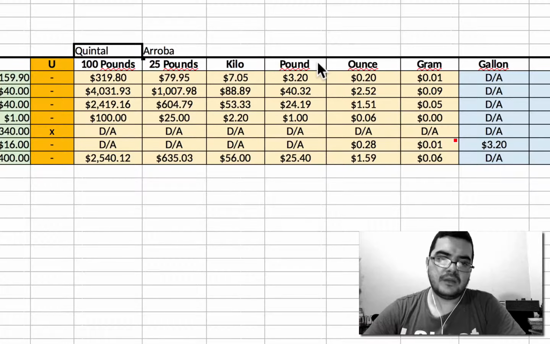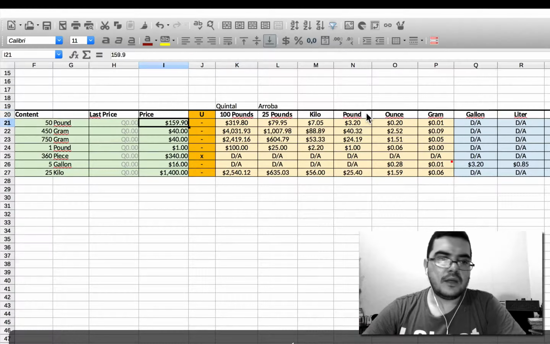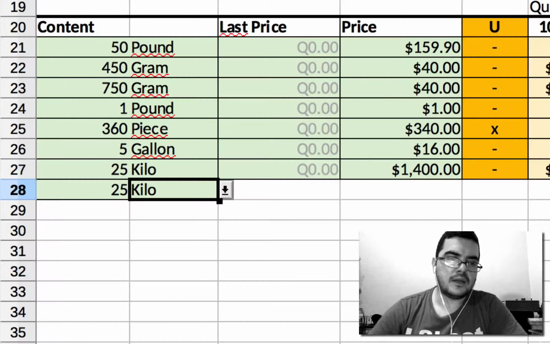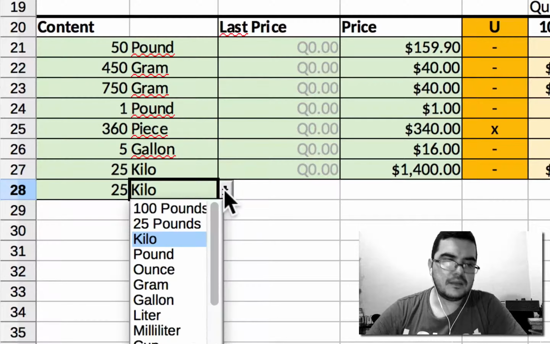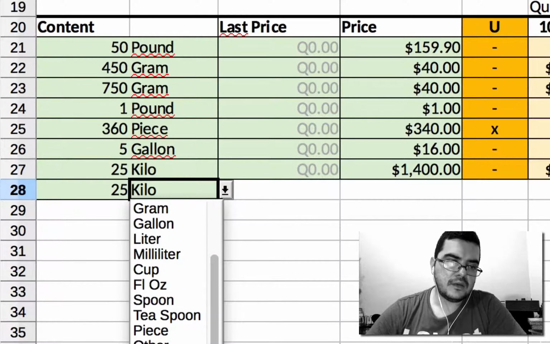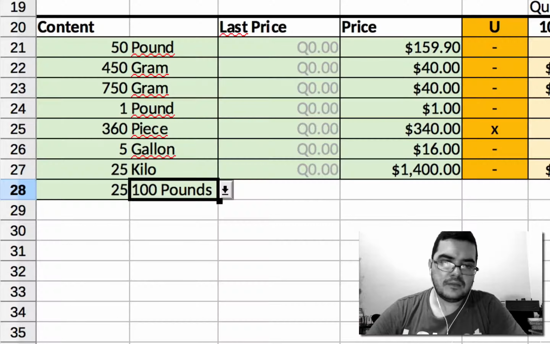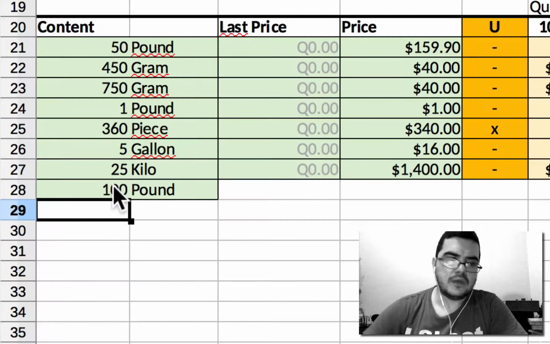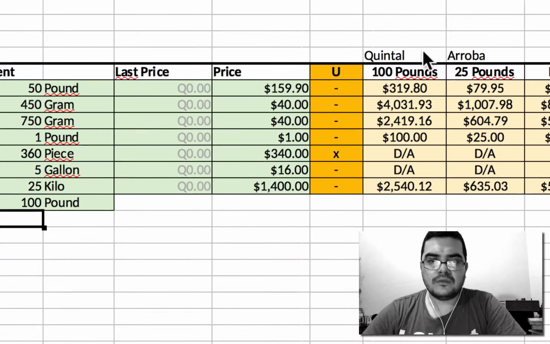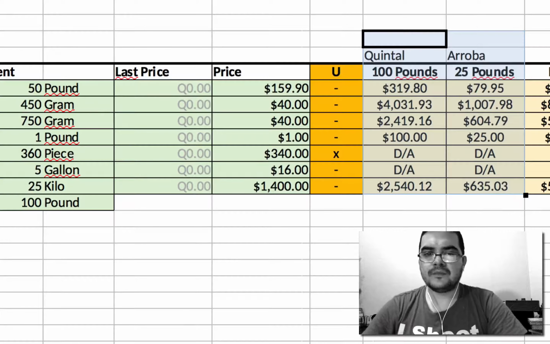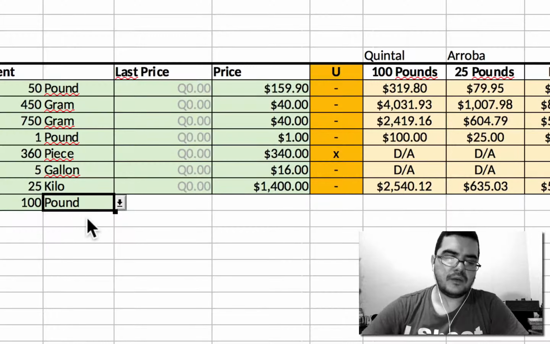I left them there, but if I were to enter an ingredient that I buy by the quintal, which is 100 pounds, I will choose quintal in my case when I am working this, but you could also choose pound and just put 100 pounds, right? So you could easily delete these two columns completely, and you are going to have everything you need.